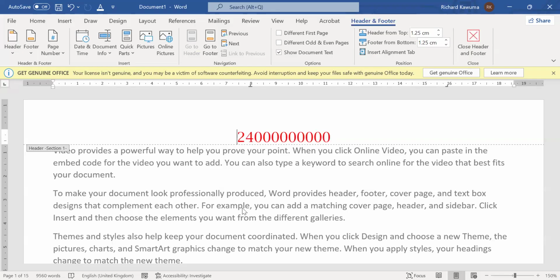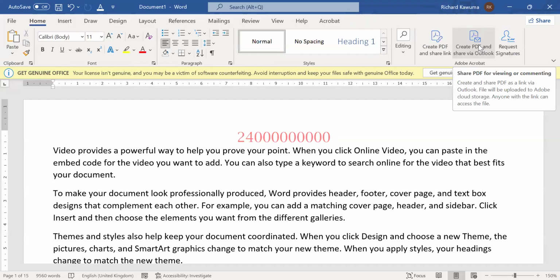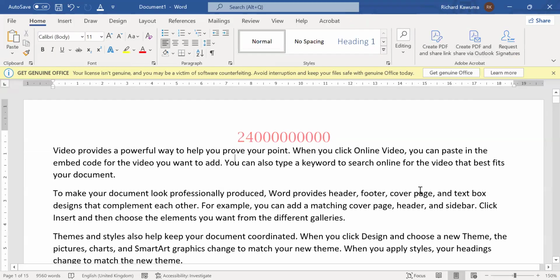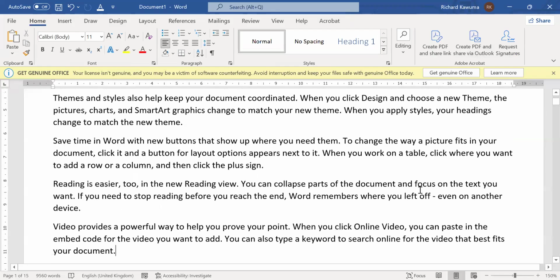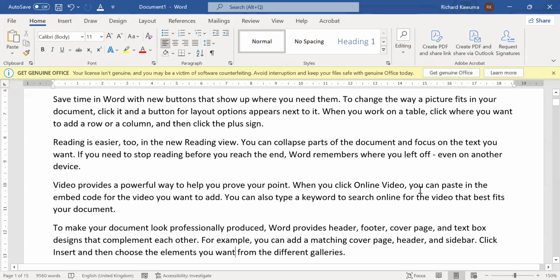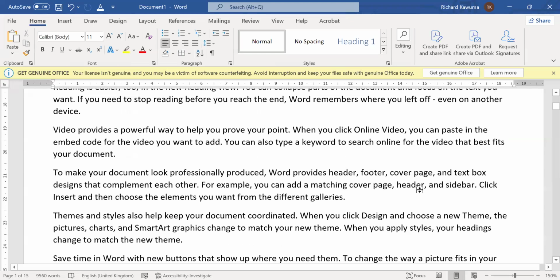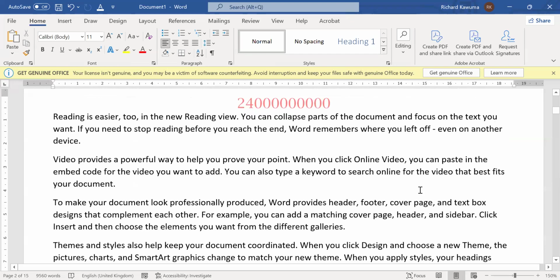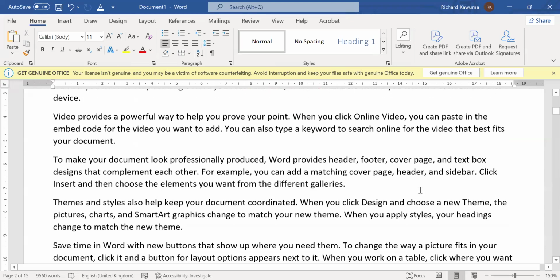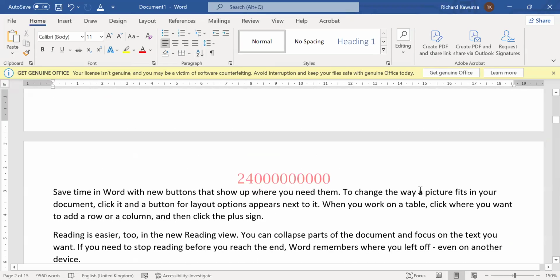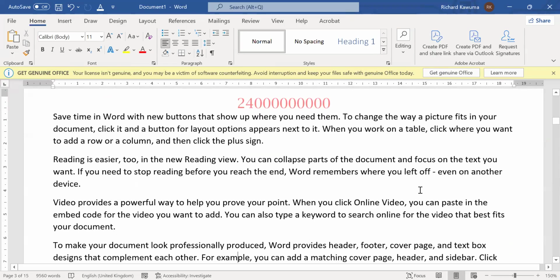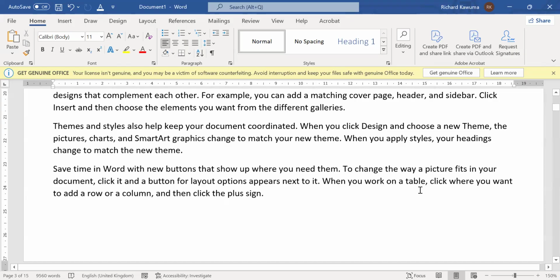So you can also go out of the header by clicking on close header and footer. The same way, we can go now to the footer. Now, when you look into your work, all of your pages are going to begin with your student number. Then you want to put also the footer.